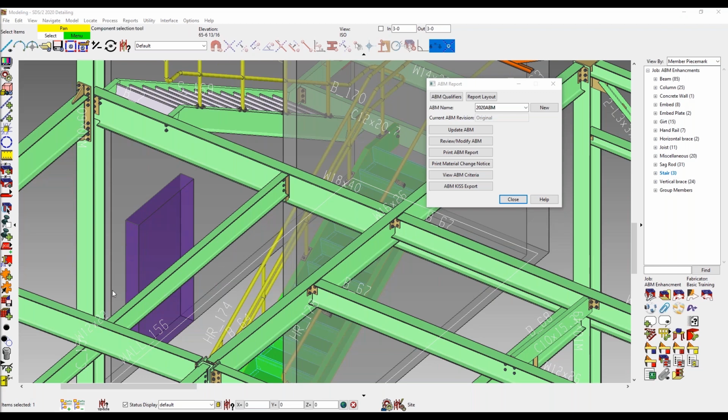There's also an option here to do an ABM KISS export. What that is going to do is take the information that is in that ABM and export it in a KISS file format. Now, this doesn't mean that it's going to take all the materials. It's just in that specific ABM, that 2020 ABM, there's certain materials that are in there. It's going to export those materials into a KISS export.